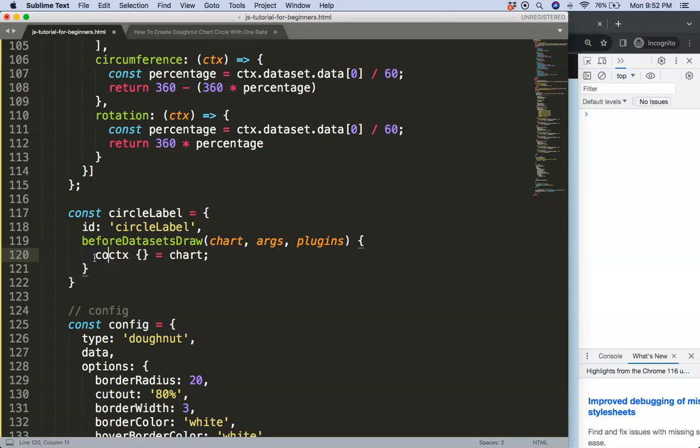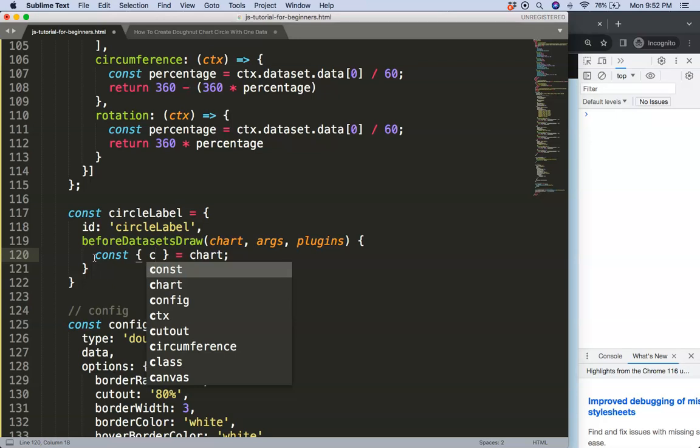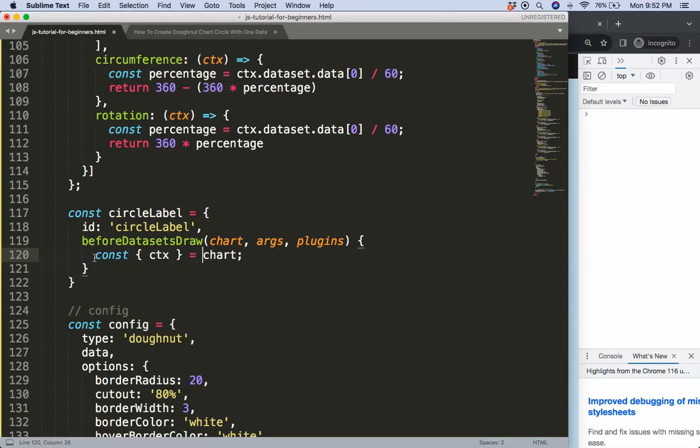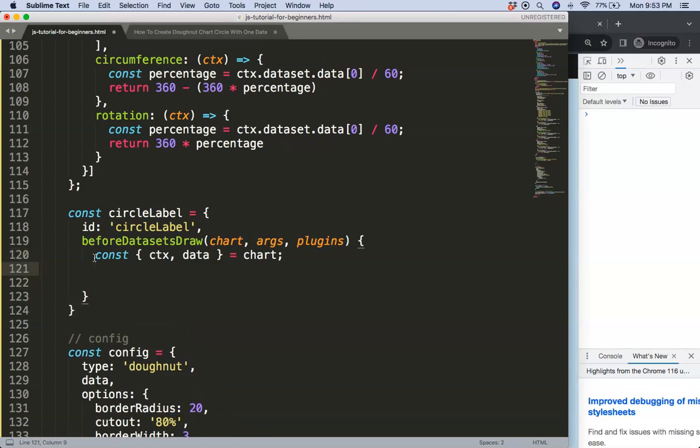Am I correct? No, that is not. We say constant, and then we want to get the ctx. So this is an object destructure. Make sure you do it like that. Probably I'll be needing the data. I'm not sure if I need anything else, but we'll see later on.